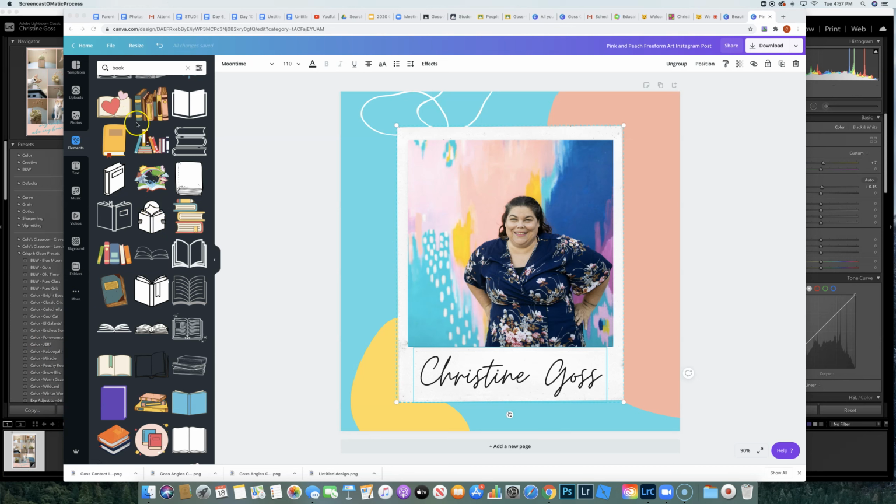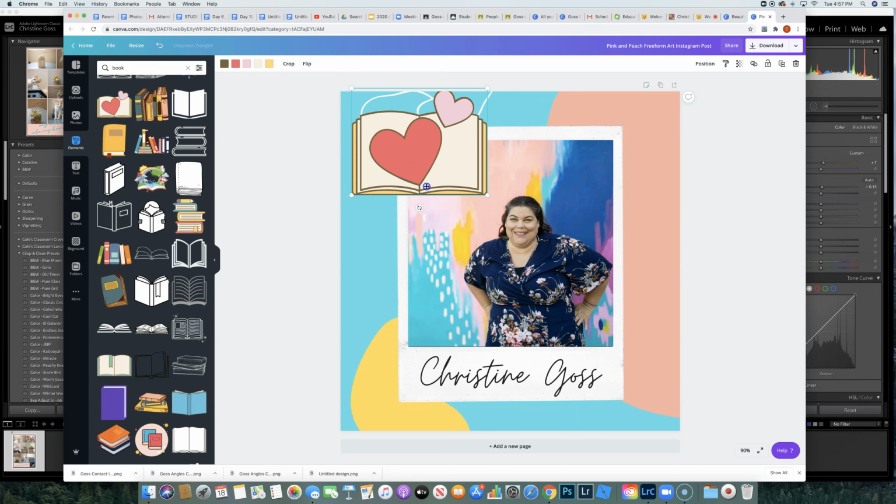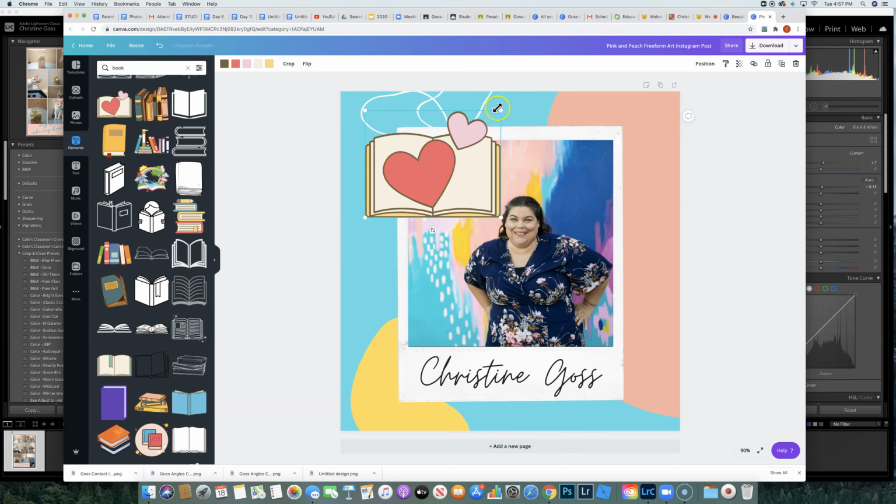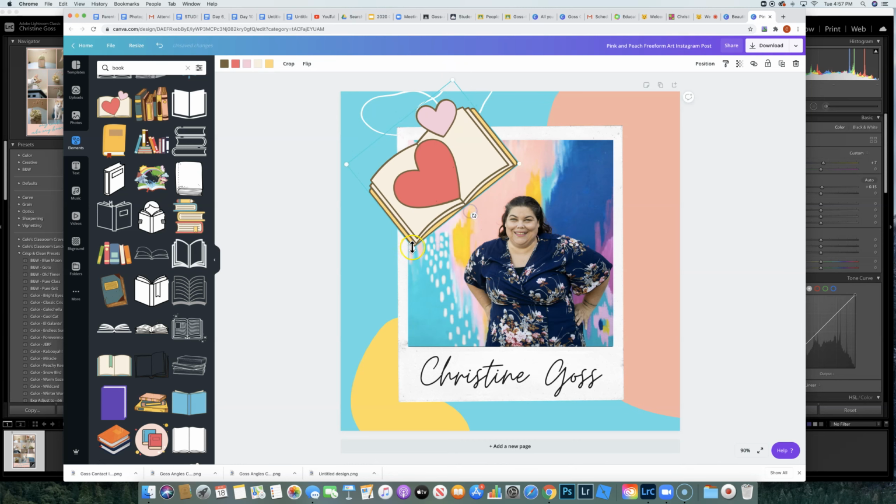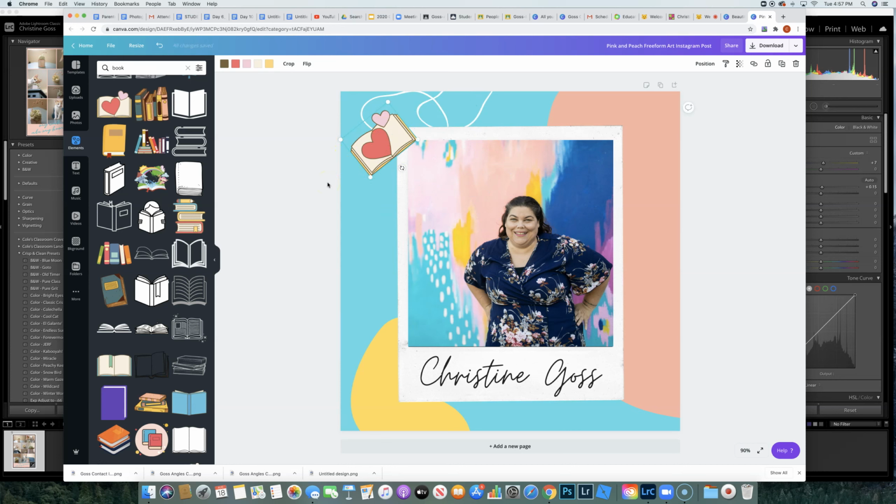So once they load, I can pick the ones that I like, and I can just drag and drop those. Some of them you have to pay for, so just don't use those ones. Use the free ones instead. You can rotate them. You can resize them. You can change the colors if you want to, but I actually like those colors, so that's fine.